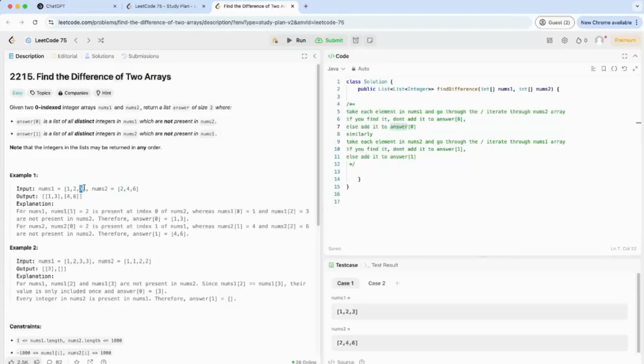So then we don't have to continue 2. If you find it, don't add it to answer 0. Also stop the iteration, right? We don't continue further if you find it. And you find 3. And then you say, okay, 2, 4, 6 are not same as 3, so add 3 to the answer. And then you check, okay, is 2 there here, is 2 there here, and so on.